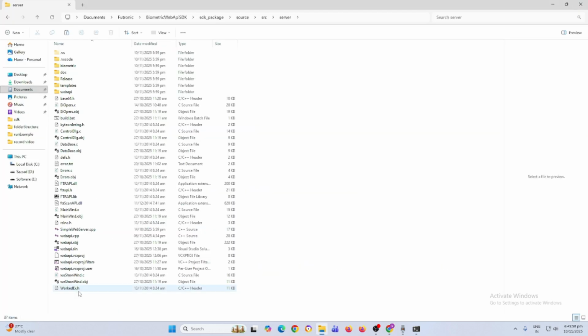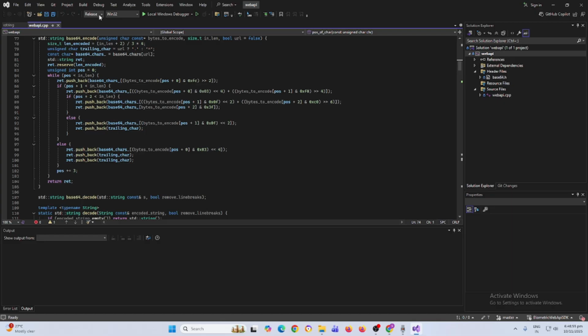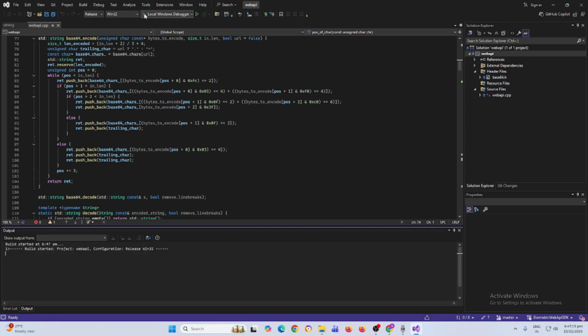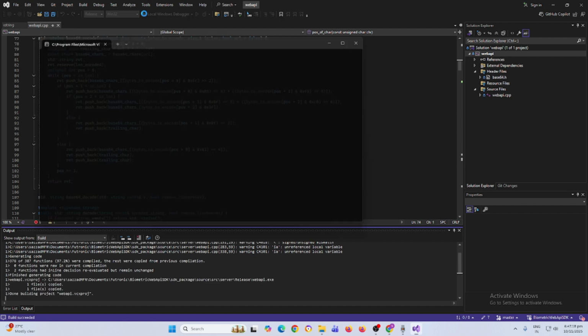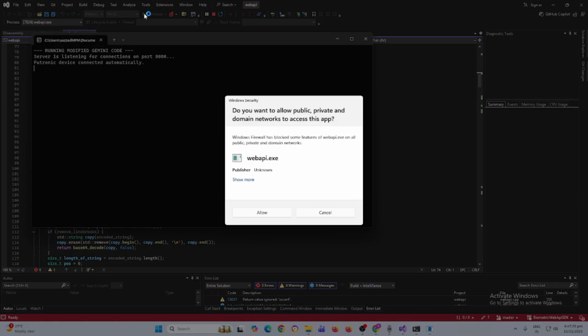Steps to run in development mode. Navigate to the Source greater than Server folder. Open the web API.sln file to launch the project in Visual Studio. Before running, ensure your solution configuration is set to Release and Win32. Click the Start Debugging button. Allow the application through your firewall if prompted.